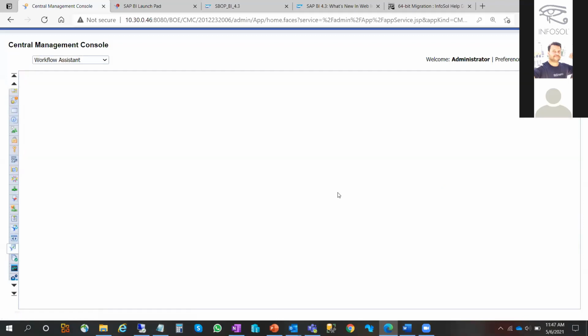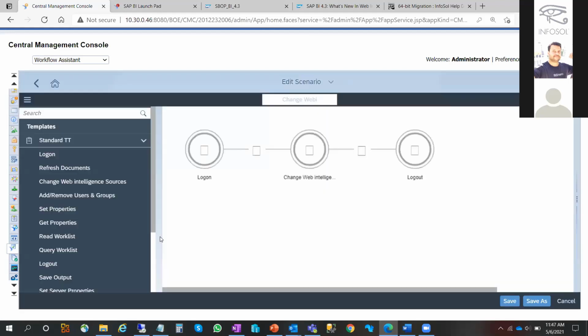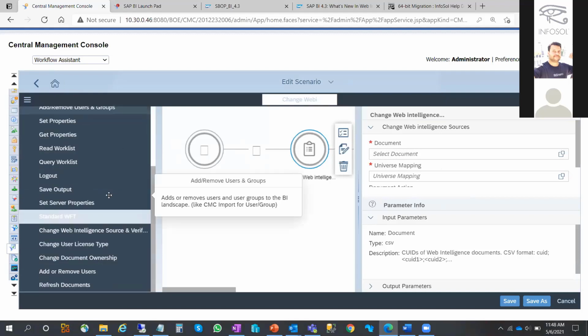And the thing that we talked about a little bit more was the workflow system, which is nothing but the automation framework. So instead of having a separate URL, it's all in the CMC. No need to do any other additional special stuff. You can use this workflow assistant to basically change Webby documents. You can select a document, select the universes that you want to swap it with, run that, and you can do mass level universe changes. You can do a lot of things.